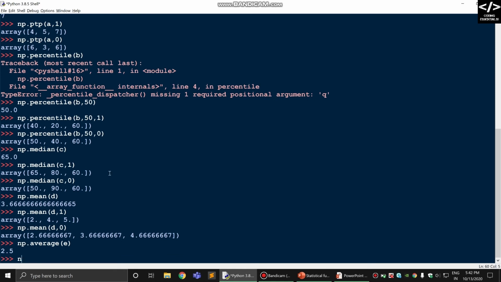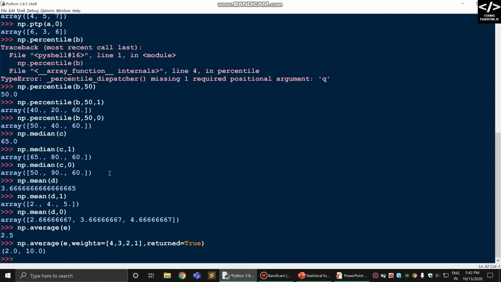Now let's take a weighted average. So E comma weights should be defined as, okay, I define it as 4, 3, 2, 1, and then comma, to return the sum of weights you need to write returned equals True and enter. So this is the weighted average, and this is the sum of the weights.